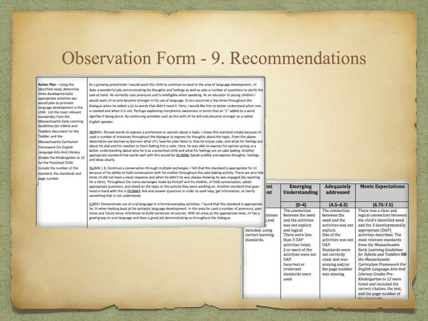What I'm looking for in the recommendations section is that there is a clear and logical connection between the child's identified need and the 3 developmentally appropriate activities which you described. I'm looking to see that you chose the most relevant standards from the correct document and that you listed the standard giving the correct citation, copy and pasting the text because I don't have them all memorized, and giving the page number so that I can reference it as well. And you'll see that in this particular sample, as well as the ones that are available online in the language sample resource folder on Blackboard.